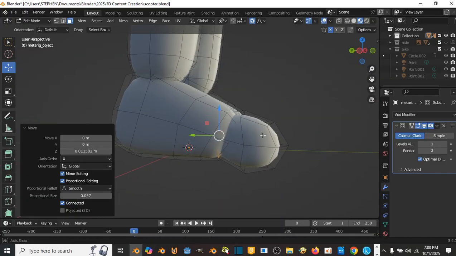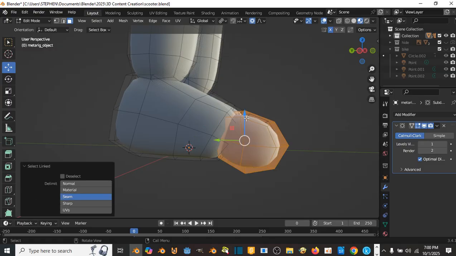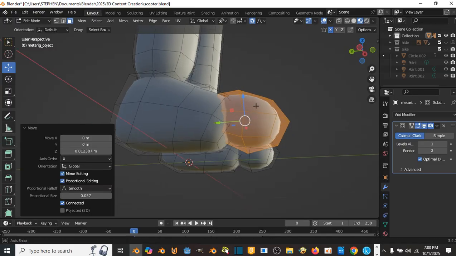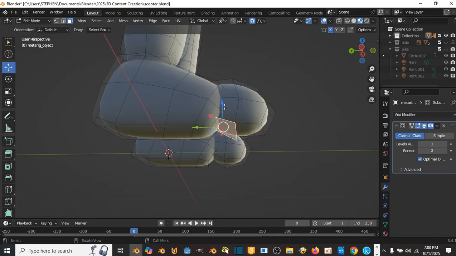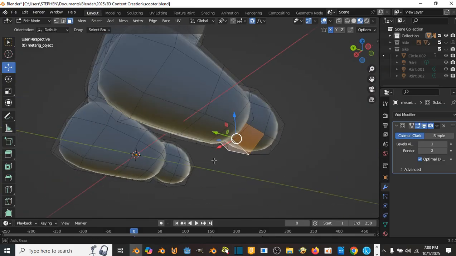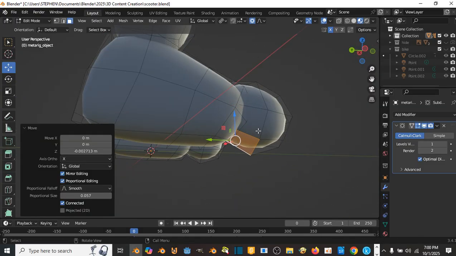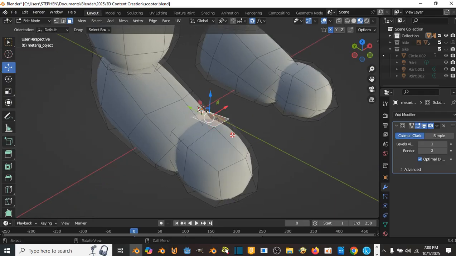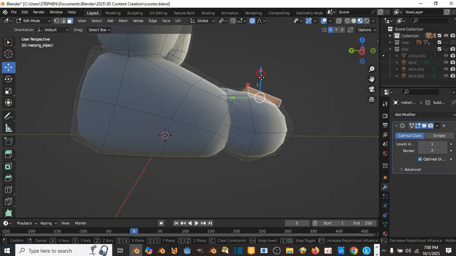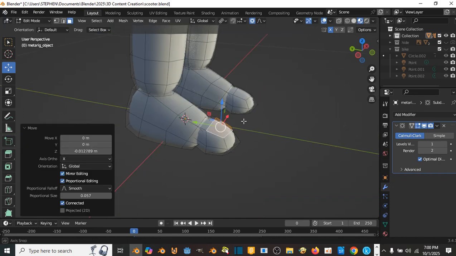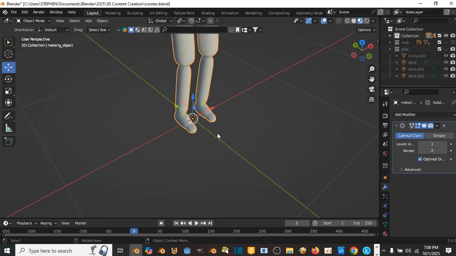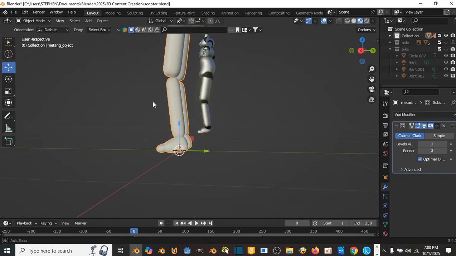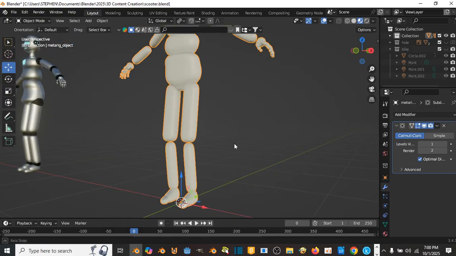I think I even need to select all of it, L, and just push it up here so that I can be able to balance these parts. I'd like to push this down a bit more to have something like that. So we'll have a very nice looking character now.